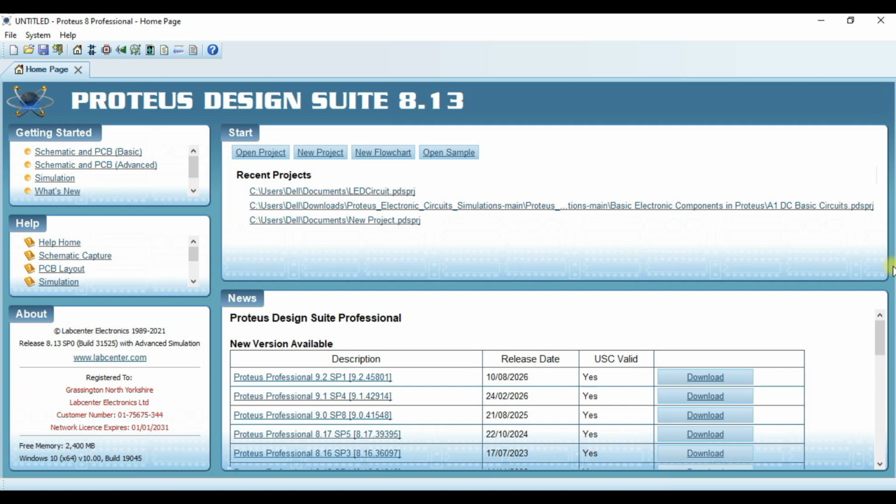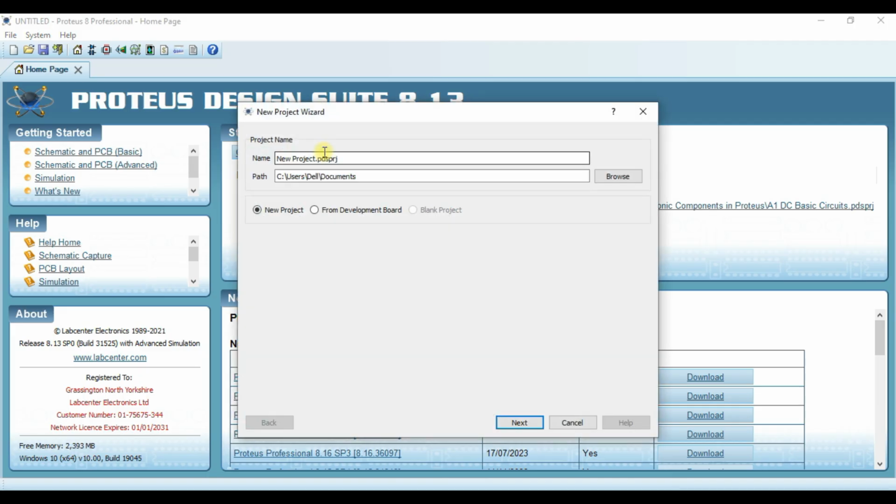As you can see, when you open Proteus, this is your start page. Here you will see a shortcut New Project button. By simply clicking on this New Project button, you can also open the new project wizard. So I will prefer this method. Now this wizard will guide us through several steps required to create and configure this project. We will now go through each screen of this wizard one by one.